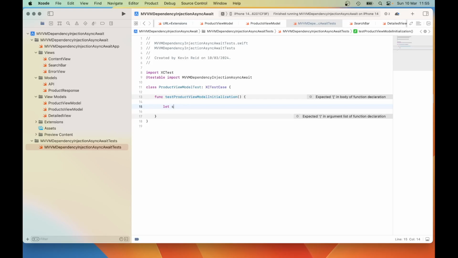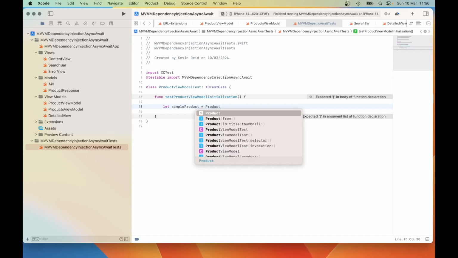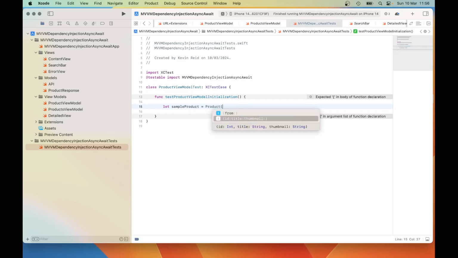And now we need to create a sample product equals Product, and we pass in the following values to the initializer. iPad. The image or thumbnail will be image1.